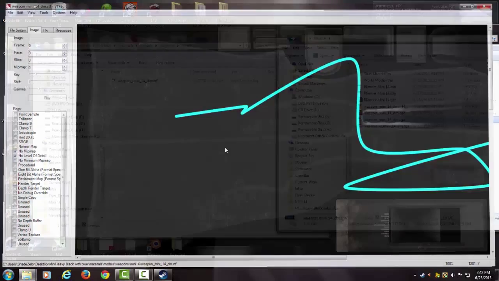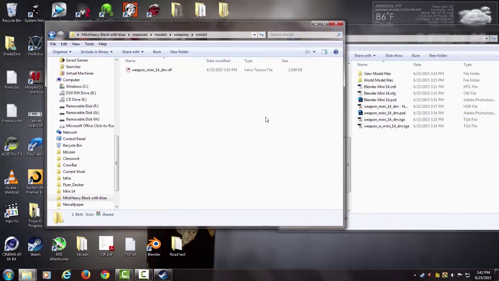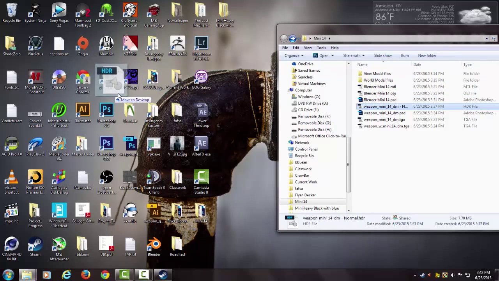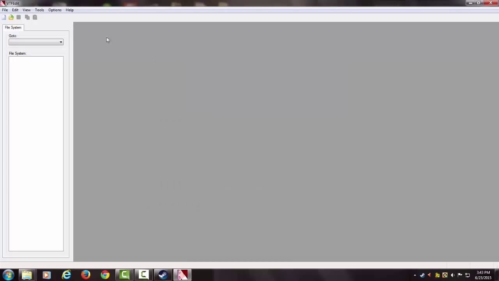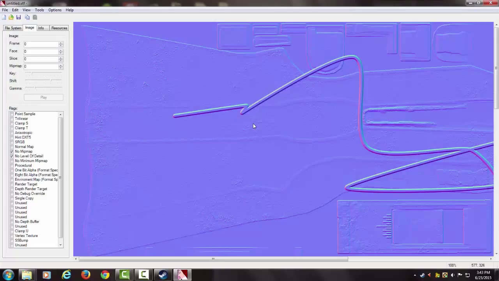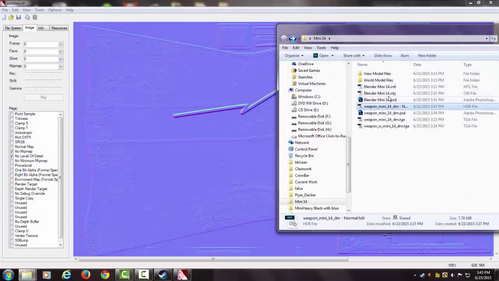Now we have to do the same thing for our radiance file. Here's our radiance file. Gonna minimize this. Open with VTFEdit. Make sure generate normal map is not checked. You can also create your own normal maps through VTFEdit. I'll show you after this, but this is probably going to take a little while because these files are larger because they're 32-bit. Alright, so here's our file. So we're going to right click.